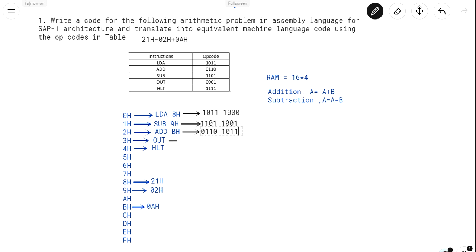And what is out? For out you do not have any kind of address, because this is just out. Out you have of course 0001, and you do not have any address, so you can write X. And for halt you have the same thing, which is 1111 from this table, and you have X because you do not have any address. These are the machine codes for this.